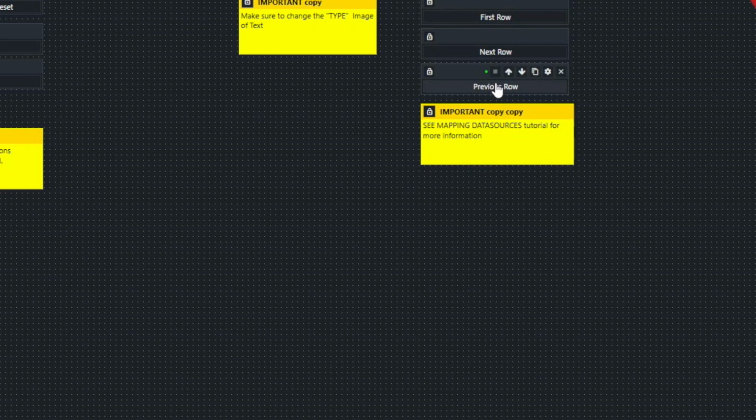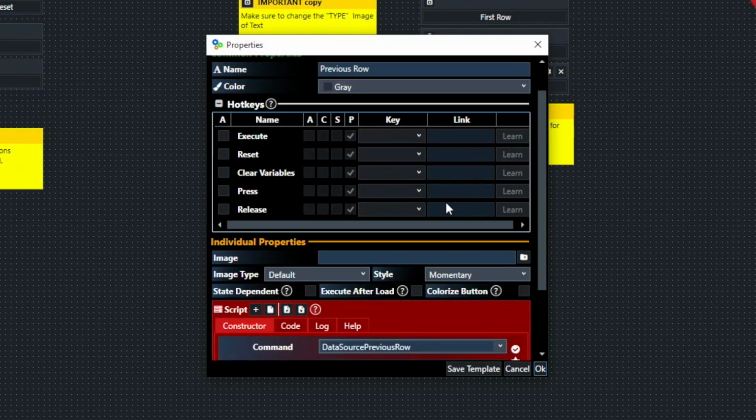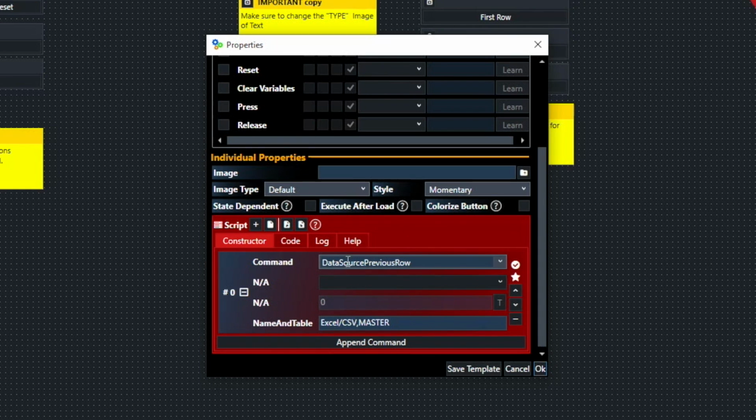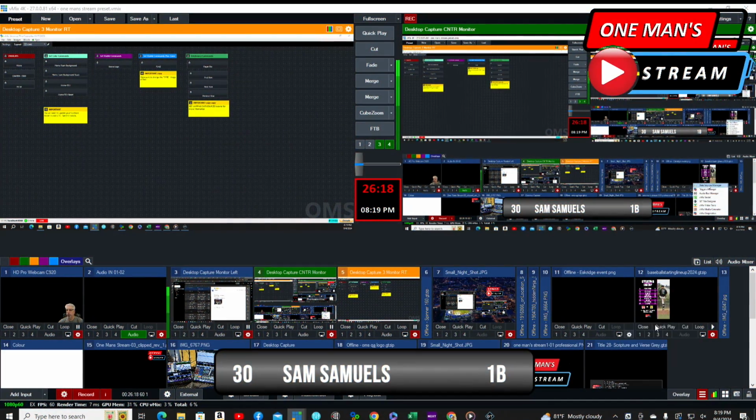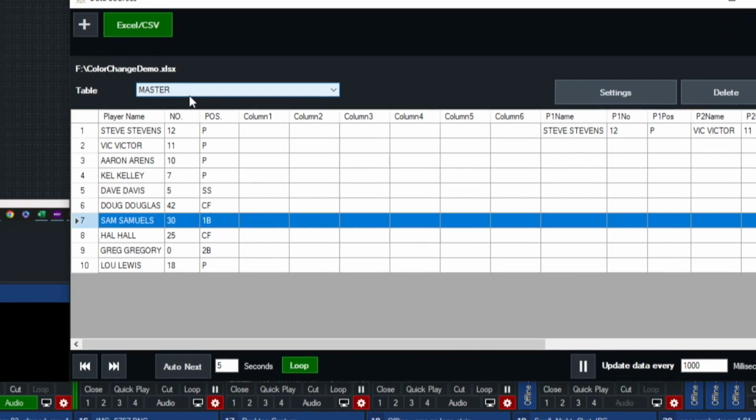This last button that we used right here is previous row. Let's click on that cog. Again, data source previous row, Excel \CSV, master, and again, master is all capital. And just to prove my point, I'm going to go back to this and bring our data source back up. And you can see right here under table where it says master, and it shows master as all capitals. That's the reason why when we're using the command, we have that in all caps as well.